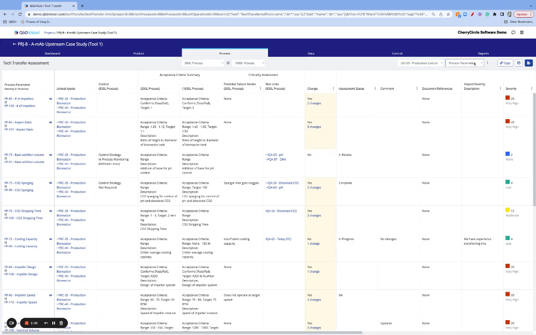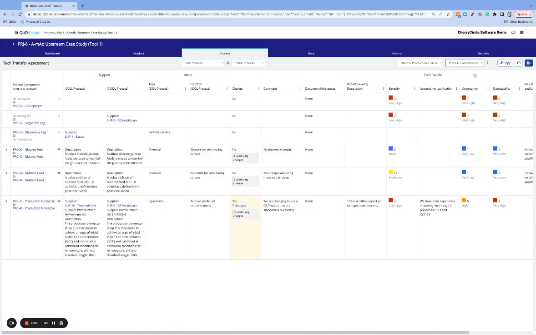I can also use this drop-down box and look at material attribute changes, process component changes, and materials. Let's just choose one. Let's look at process components. You'll see the different changes from my 500 liter process to the 1,000 liter process here in this column. It's showing you that the production bioreactor has changed from a Thermo Fisher to a GE Healthcare.